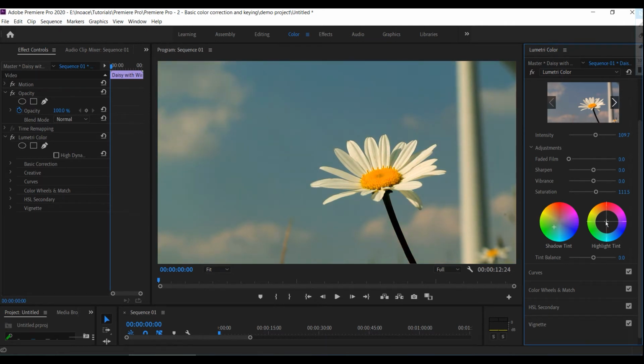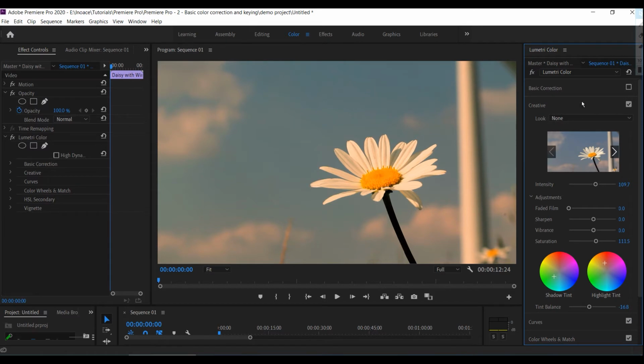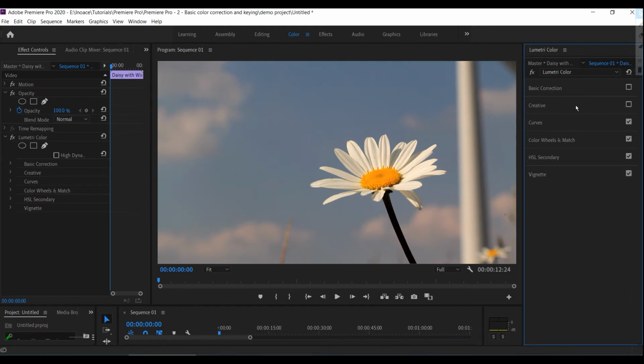Same to same, we can apply that same color to the highlight part. For example, if I want to make the highlights a bit reddish, I can try that. Then we have this tint balance, and it's going to balance between the highlight and shadow tint. So this is how the creative section of color correction works, and let's uncheck it to undo the effects.